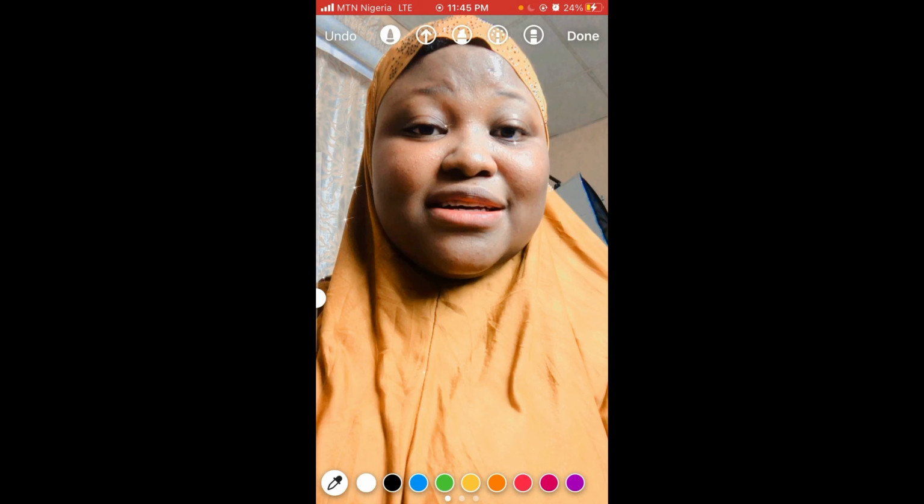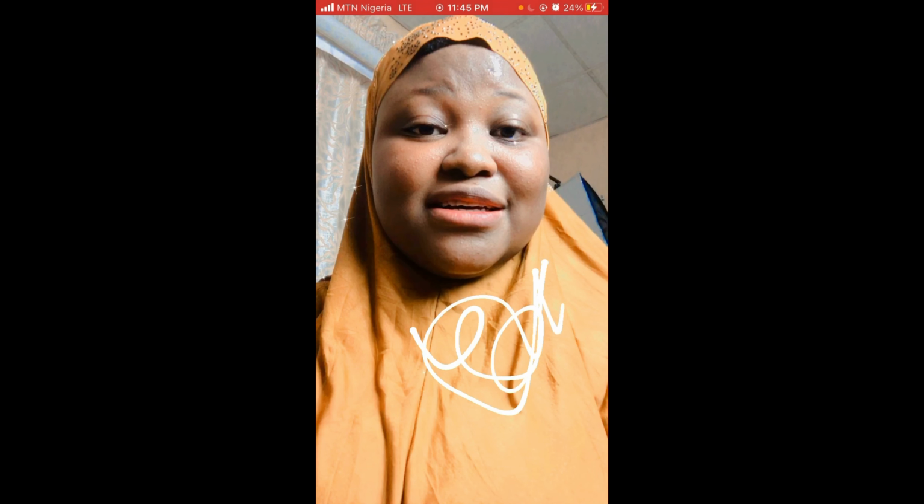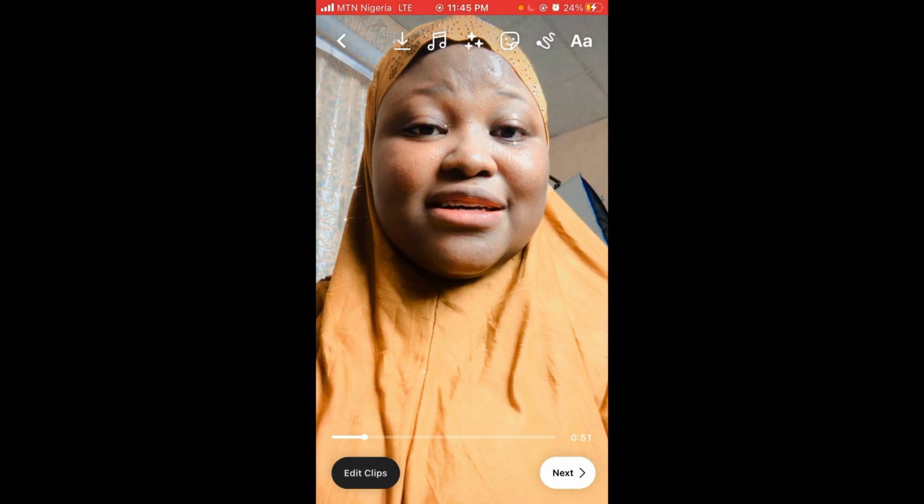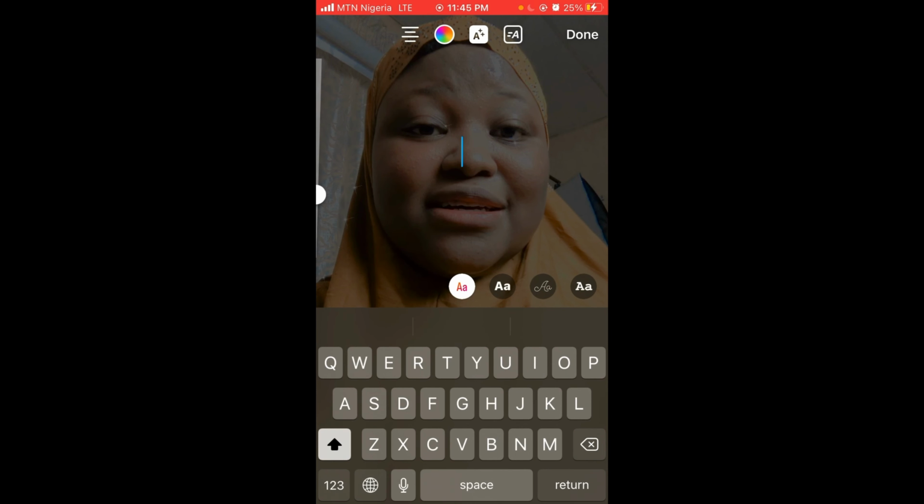So this one is for writing. You can see as I'm doing it, it's writing something on the screen. If you want to undo whatever you've written, just click on undo over here, then click on done. Then the next one is this Aa. It's for writing things, not by writing with your finger, but by writing in words with your keyboard. Okay, so these are fonts.